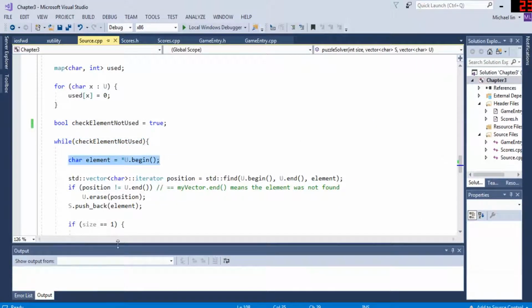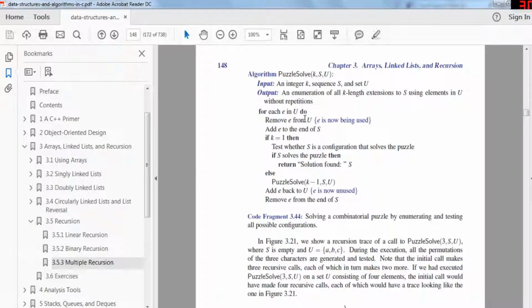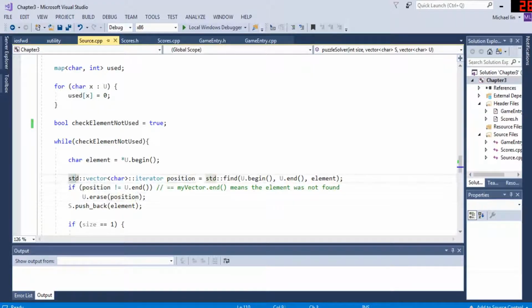I get the element at the first position of U, which is what they do here. Remove E from U. So first I have to get the element E, the first element from U. Then I had to search through the whole, there's no other way to do this, but you basically have to search through the whole position of U in order to remove it. This is what this is basically doing. It's an iterator that searches through the whole position in the set U.